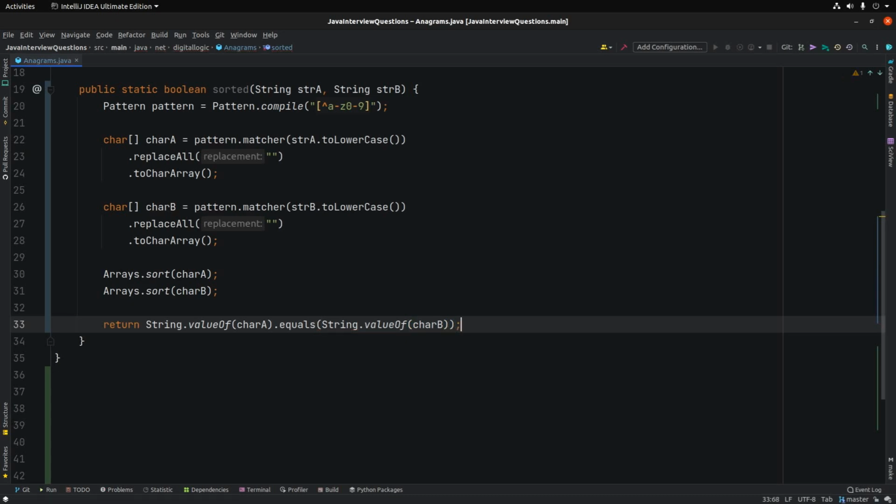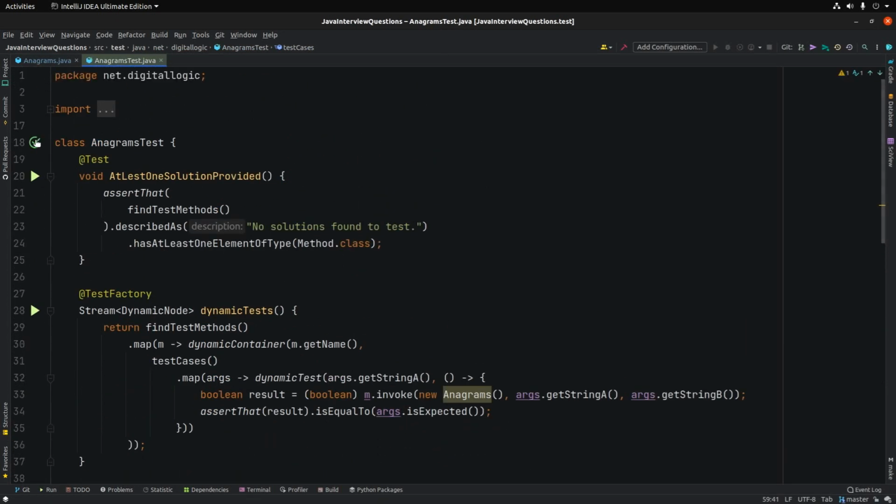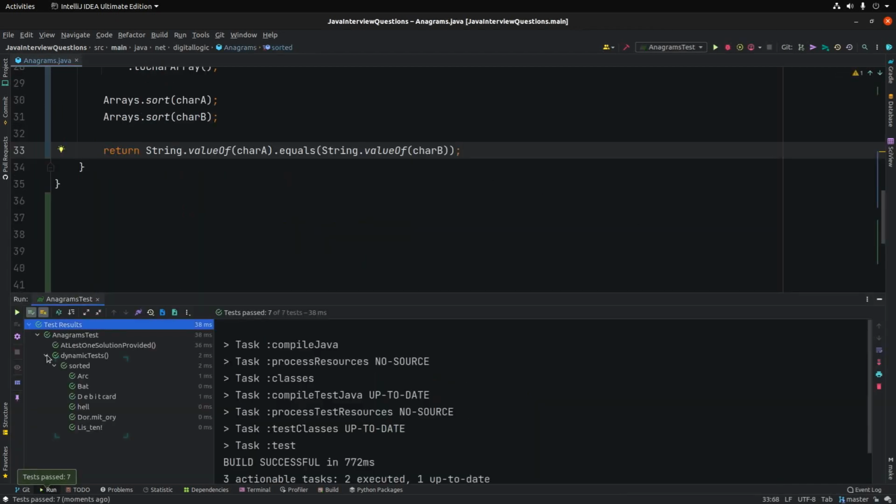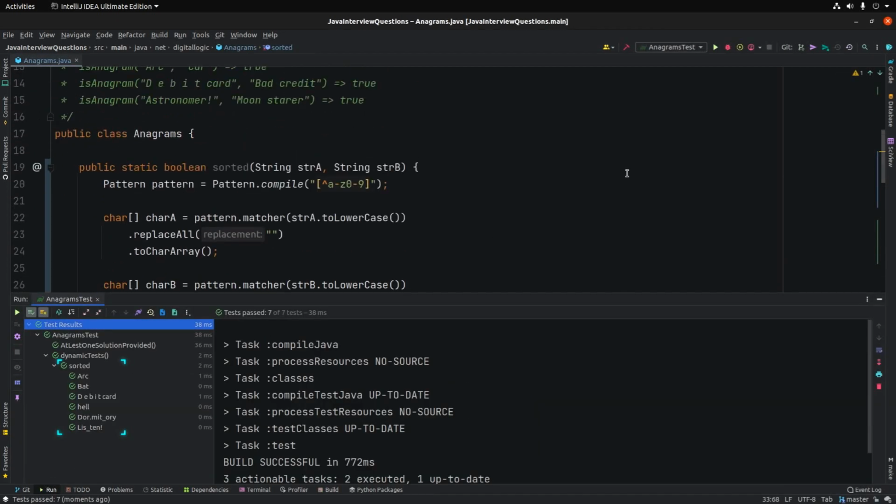Press Ctrl-Shift-T to open up the testing class, and then run the test. And the solution has passed the test.